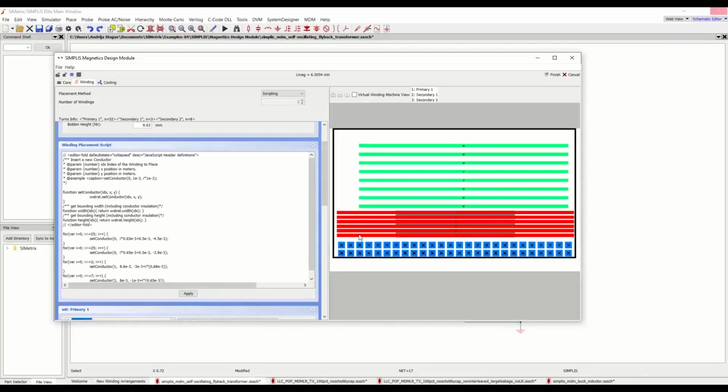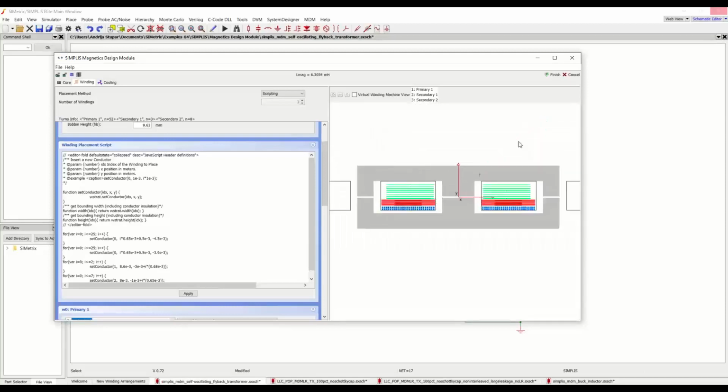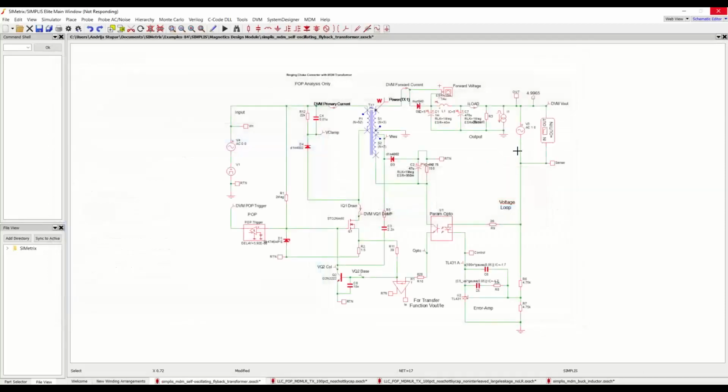For the first secondary, we are using 1 turn per PCB layer, but with a via here we can make them bifilar, and here we have just a single turn per PCB layer, secondary 2. And if we click finish here, it will be written into the circuit and ready for simulation. This simulation, due to the large number of rectangular windings, will take quite some time, so I've already prepared the result to show you.